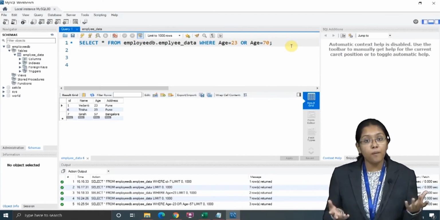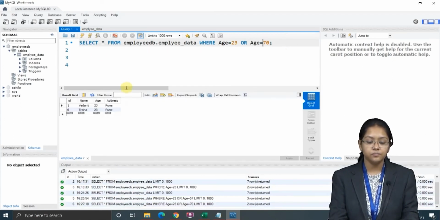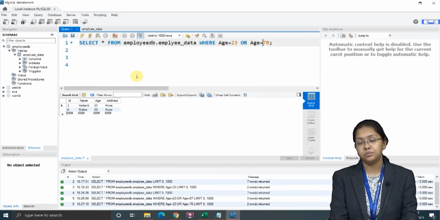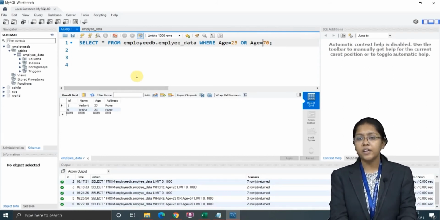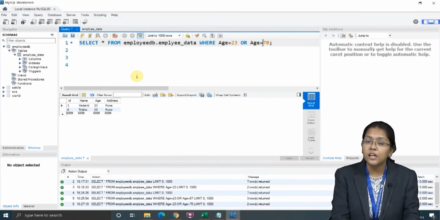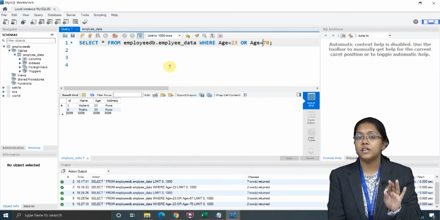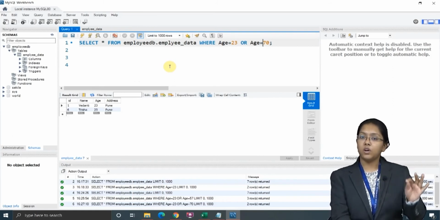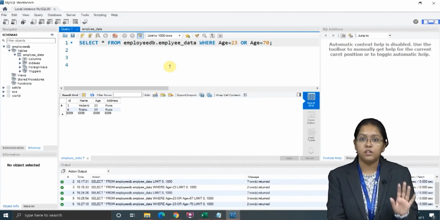But is it proper or not? We will see. Now I will just run this query. Yes, it is giving me the value. It was not having age 70, so it is not showing that, but it is having age 23, so it is showing that data, right? So this is what your OR is. Whatever truth table we have designed till now is proper.